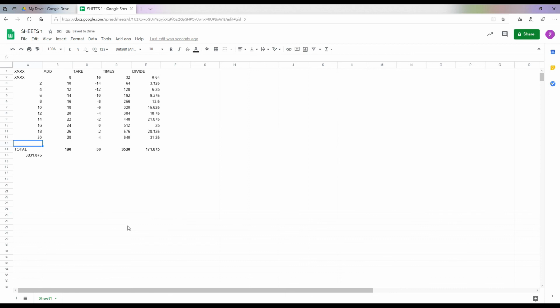So now all of our numbers change because the formula calculates that for us, and if you've done everything correct, our final total there should be 3831.875. So your work does save itself at each stage.